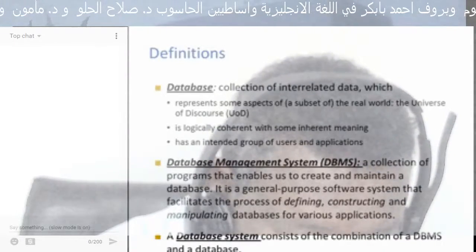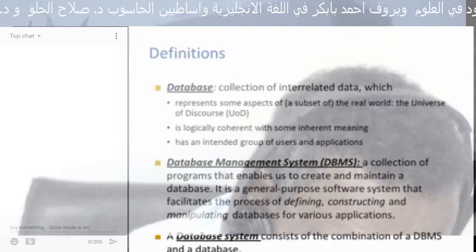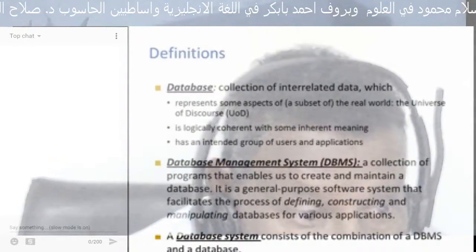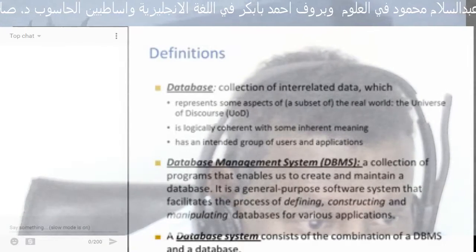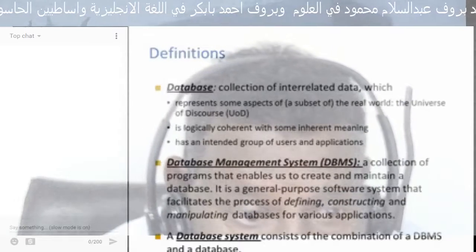A database is logically coherent. That means all the information items are connected. Students, courses, professors, etc. And it has some inherent meaning. It is meaningful in a particular setting. It also has an intended group of users and applications.